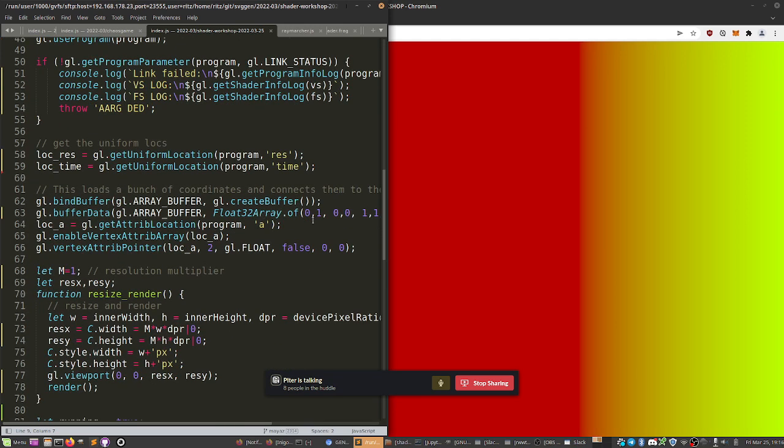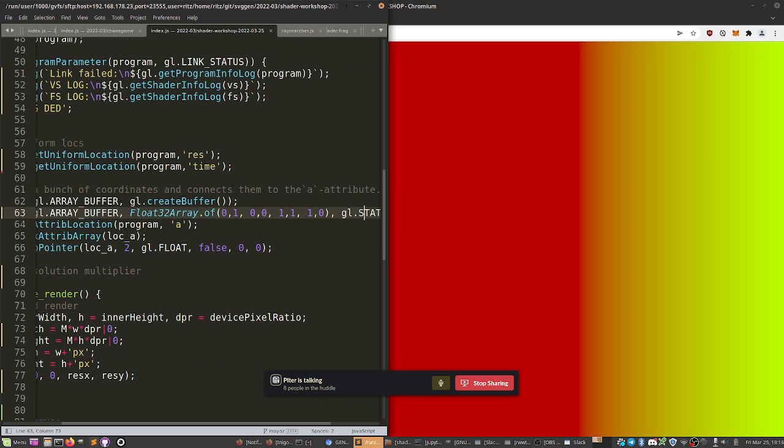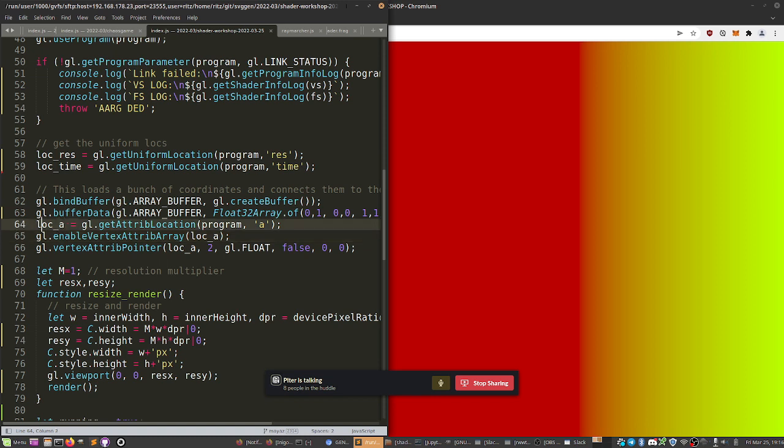This is something left over from Sculpture. It's shorter to do it this way. I could also put the -1 and 1 inside this list, and then I wouldn't have to transform them. I need the location of the coordinate attribute A. Enable the vertex attribute array. This is very important, because otherwise your vertex attribute array isn't enabled. I bet you would have forgotten that otherwise. The vertex attribute pointer, whatever. And then it knows the coordinates.